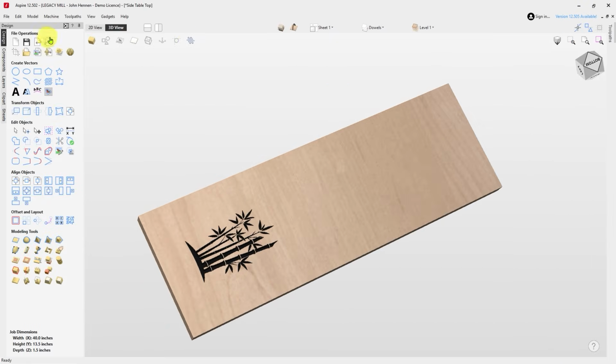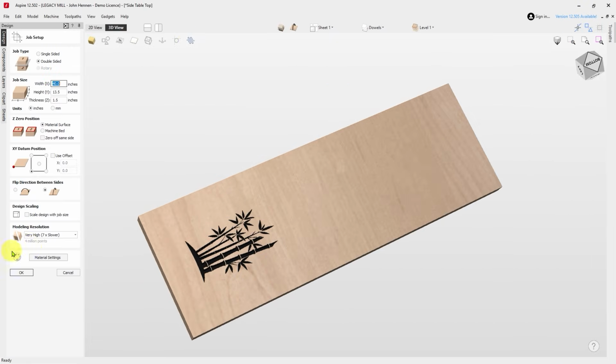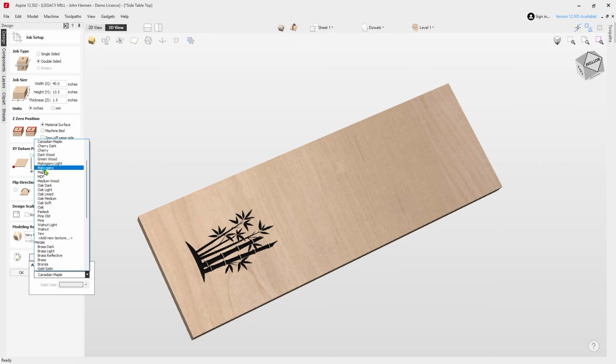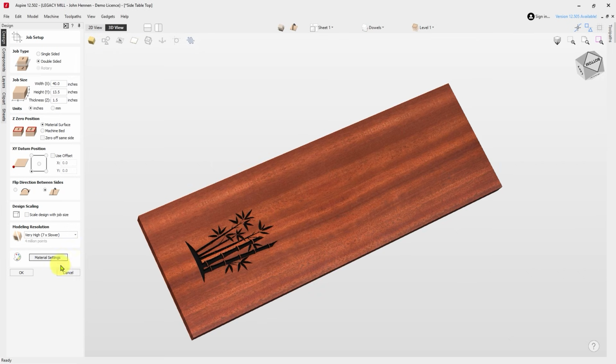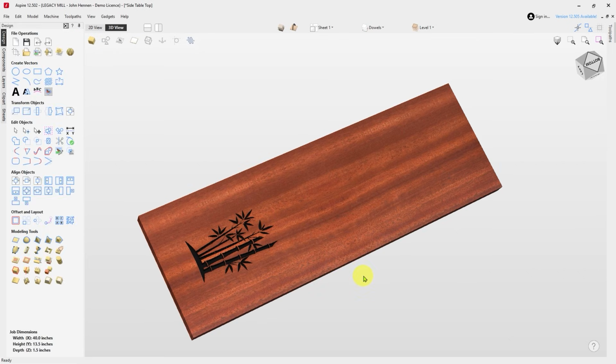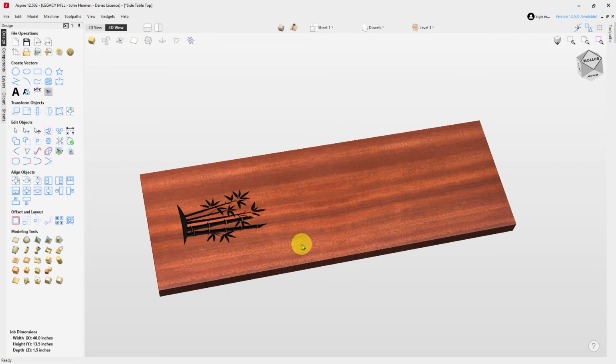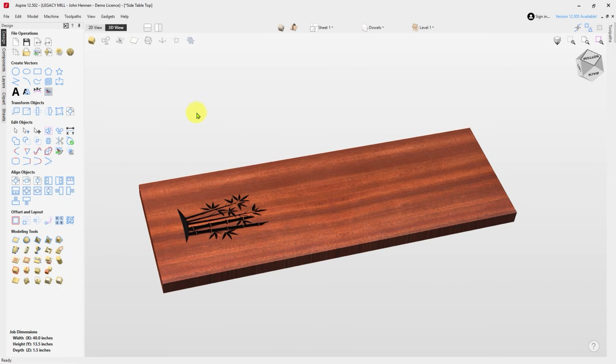One of the coolest features in Aspire is actually over here where we can pick our wood. So if I come down here to my material settings, I can come up here to mahogany, make it look exactly like my tabletop in the finished table. So I love the way this looks. I love the way it turned out.